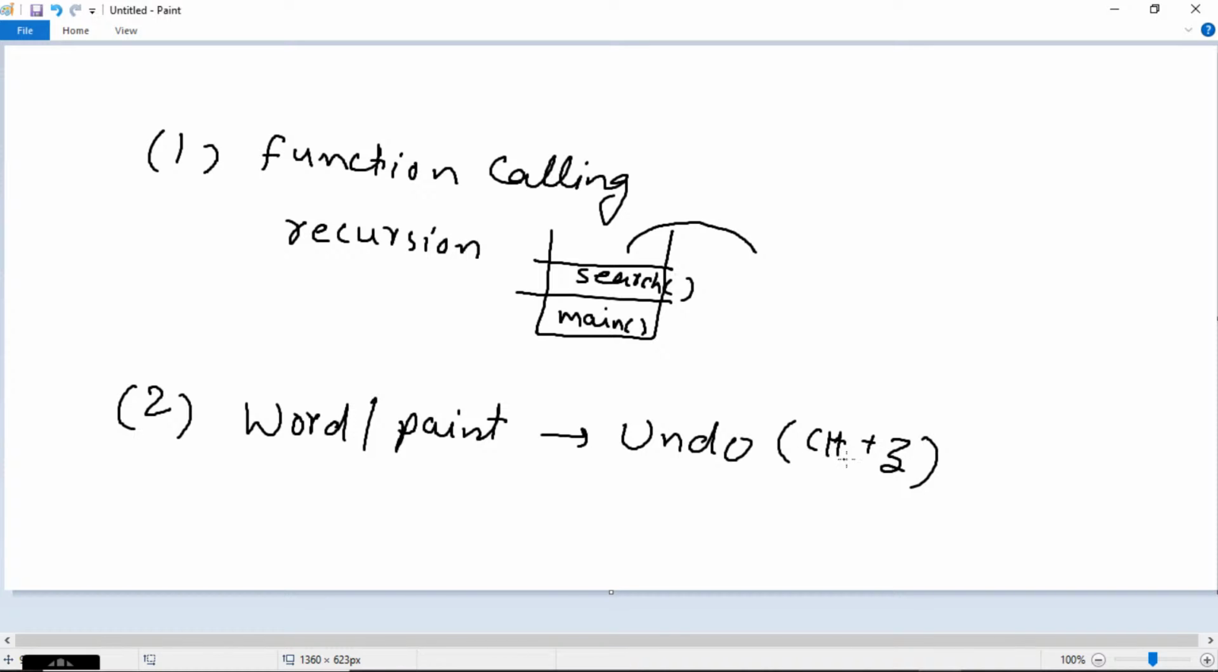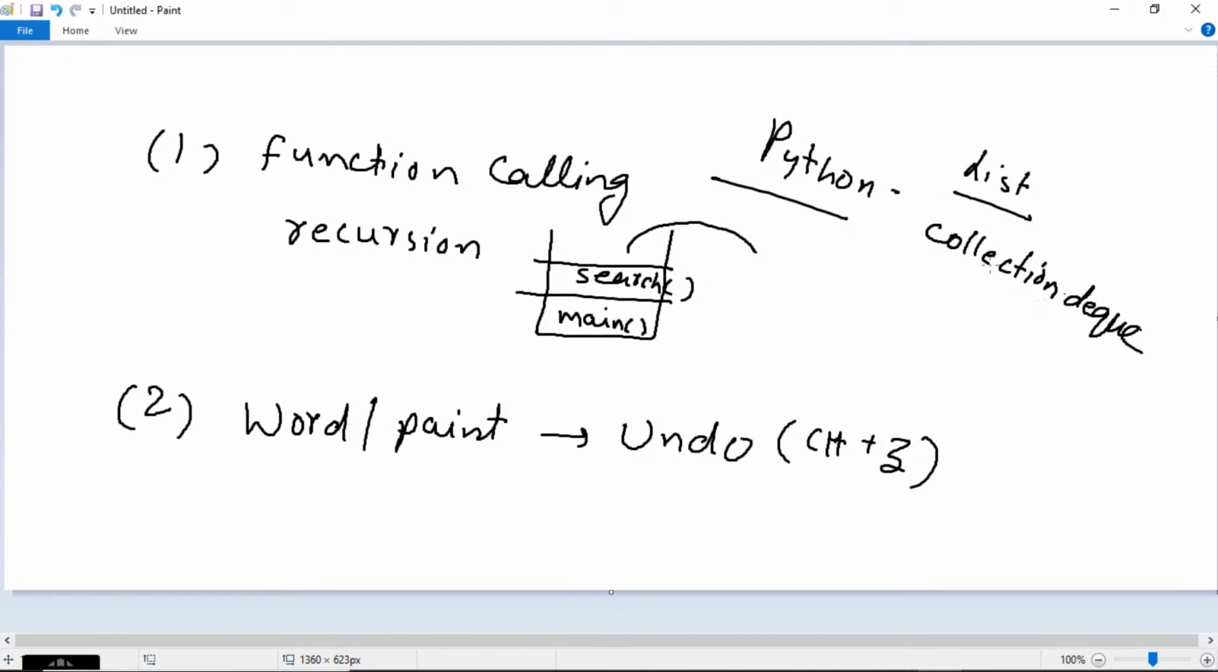How can we implement the stack? Here we are going to implement a stack with the help of Python. There are certain ways in Python to implement the stack. One way is we can implement the stack with the help of a list. Another way is a collection called deque. And there is a collection queue, LIFO queue. We can use any of them.